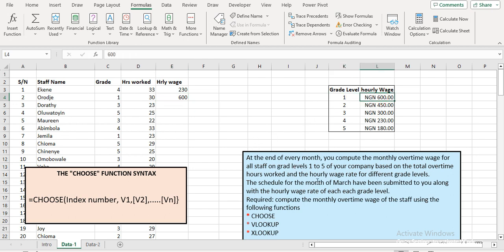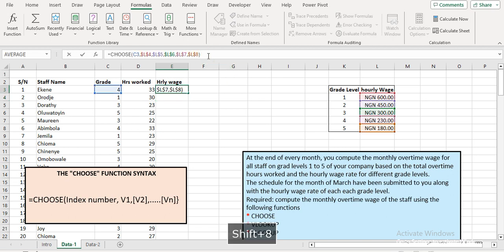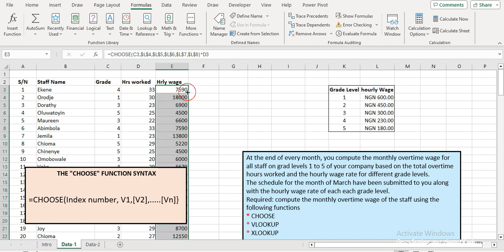We're looking for their total monthly salary. So I'm going to multiply this by 33. Rather than create a different column, I'm just going to come here and multiply by the hours worked during the month. So this becomes the monthly wage for that. Just drag this one down and I'm done with that.